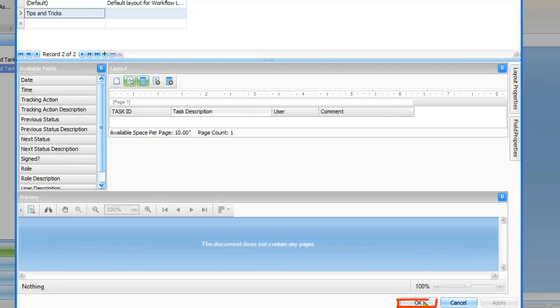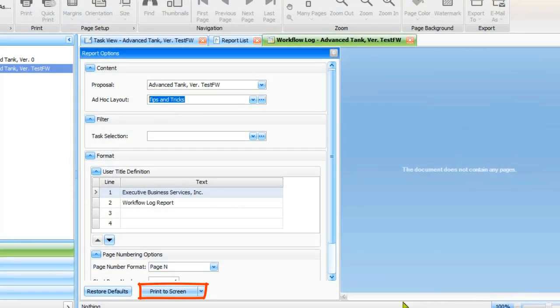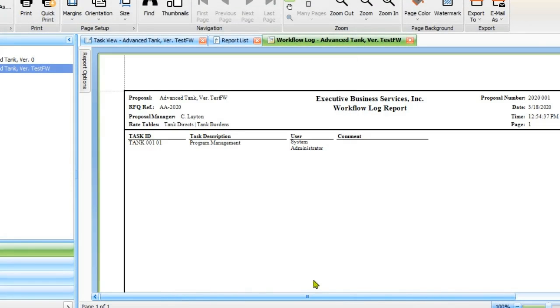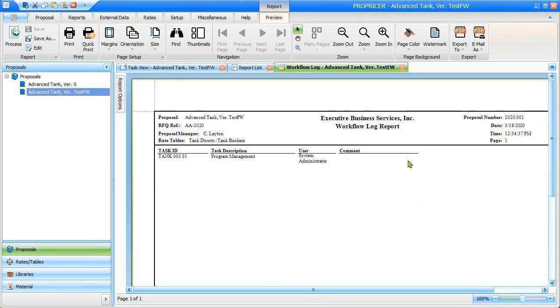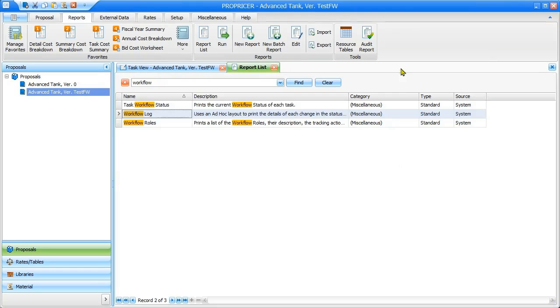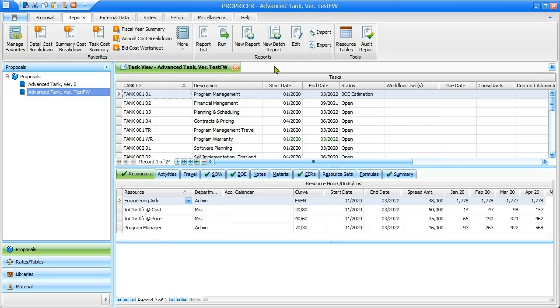Now, let's save it and run this report. All right. Now, all of the workflow data that I selected is right here to answer any of my workflow-related questions. Next, let's look at setting up workflows for different projects.